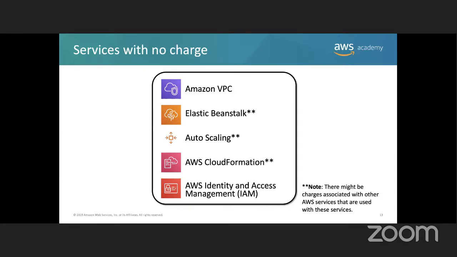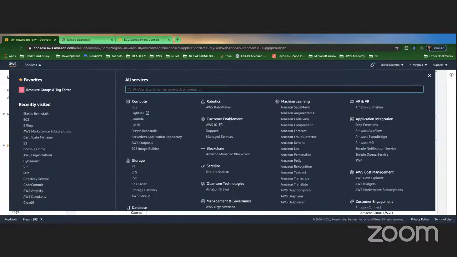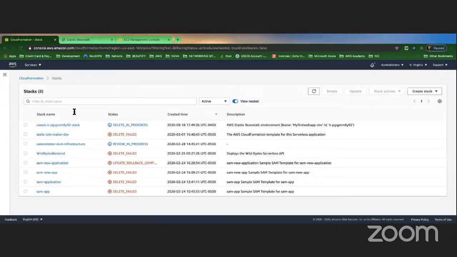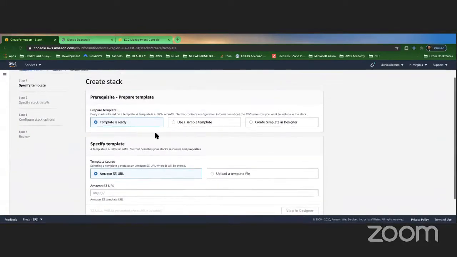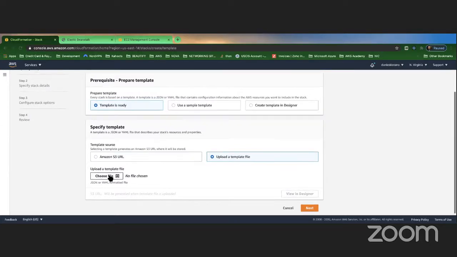AWS CloudFormation is free. It's just a template, right? It's a template, and of course, a service too. When you use CloudFormation, I have CloudFormation here. If I just click here and put CloudFormation, it is just a place here when you create stacks, right? So I create a stack here, this guy is free, right? So I can upload something here, upload some code, right? And I can create a server, for example, an EC2 instance with the template.